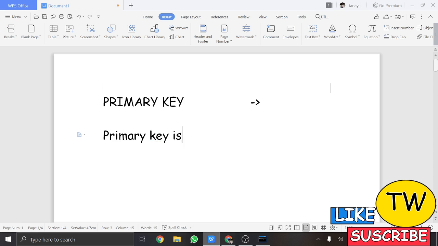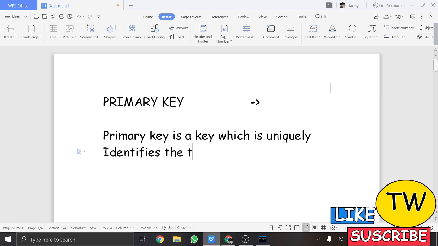So we'll write what is primary key first. Primary key is a key which is uniquely identifies the table record.